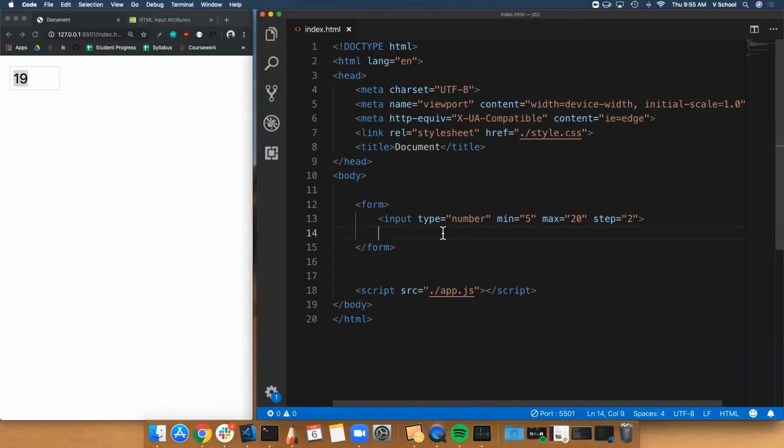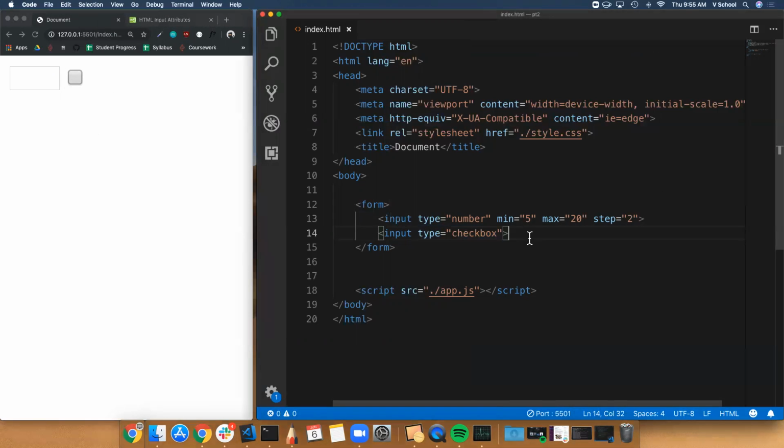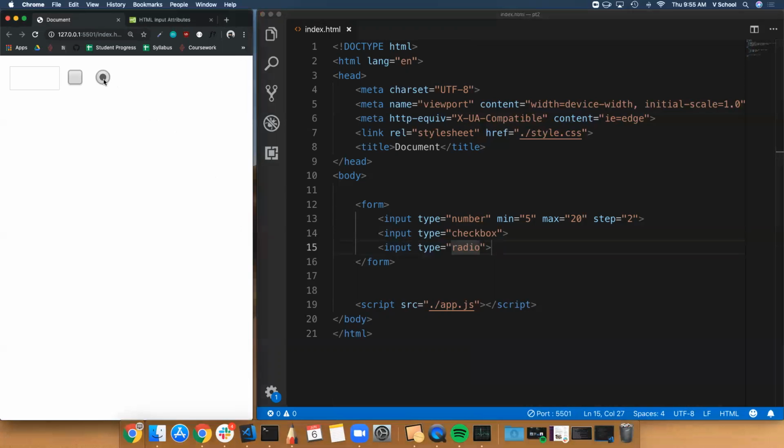Okay, so another input we can look at. Type checkbox. And we get this little checkbox. Fancy. So checkbox, we usually see this as a multiple choice situation, right? You can check multiple of them if needed. What is the other type of box like this where maybe the question is, what's your gender? And you can only choose one or the other. Does anyone know what type of input that is? Radio. The radio is a little circle.